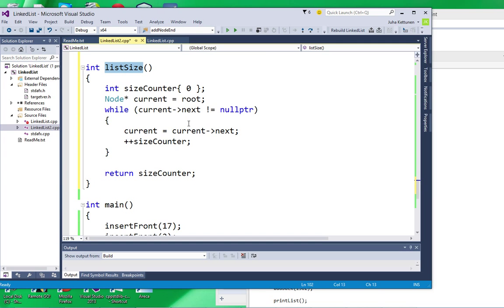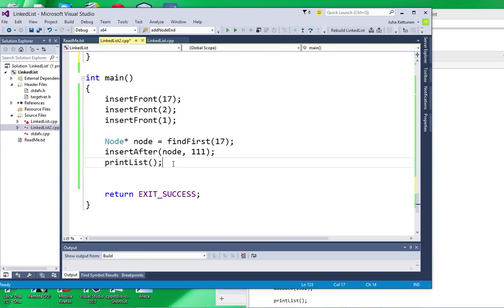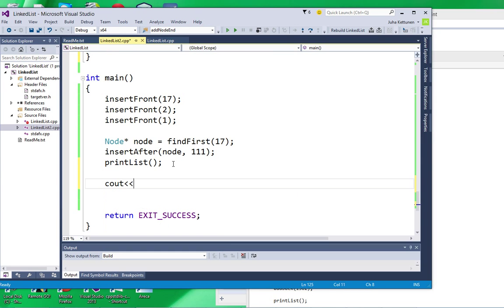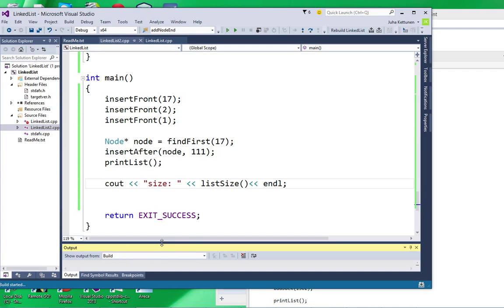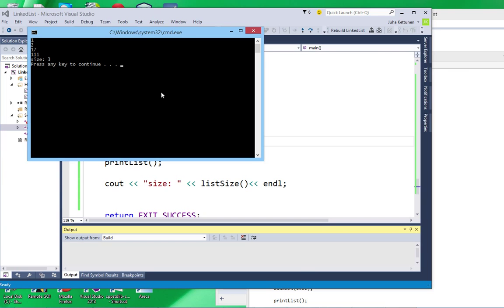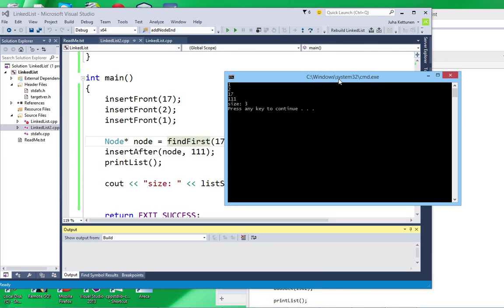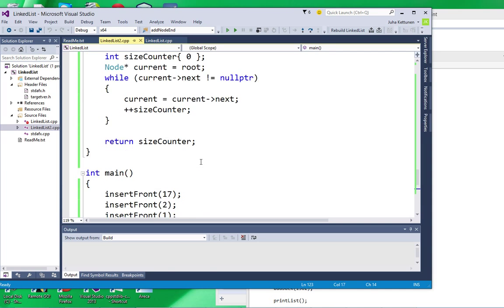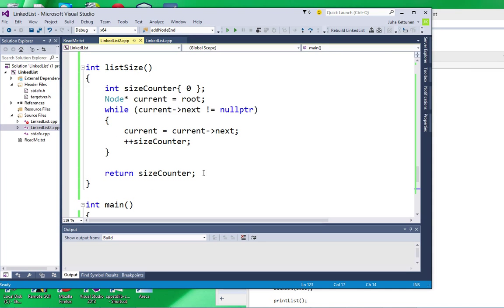Let's print this counter now, to see the size, then call this function, and end line. Let's see if I was able to do it without mistakes. And there you go, size 3. So that's how easy it is to add new functionalities now, just like that. And that's for now.